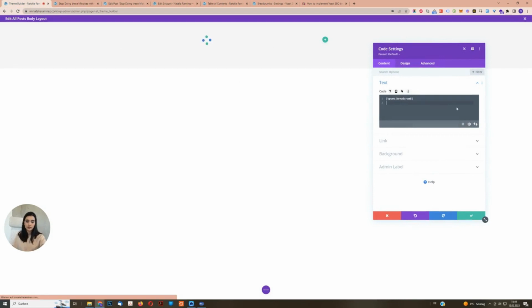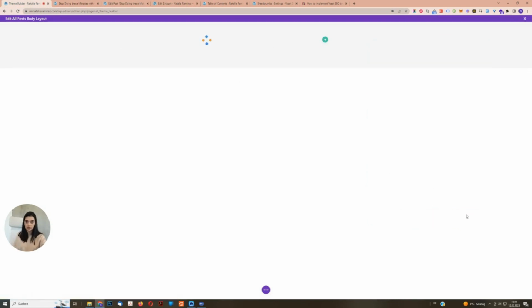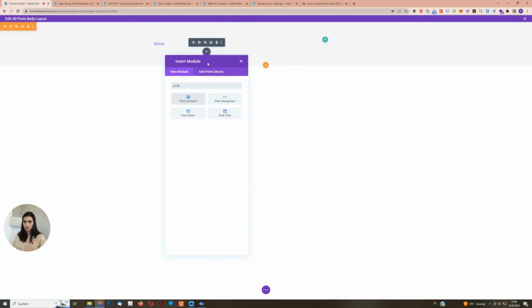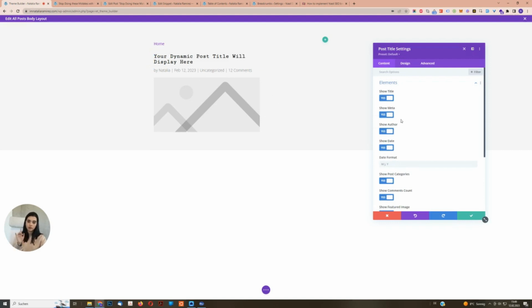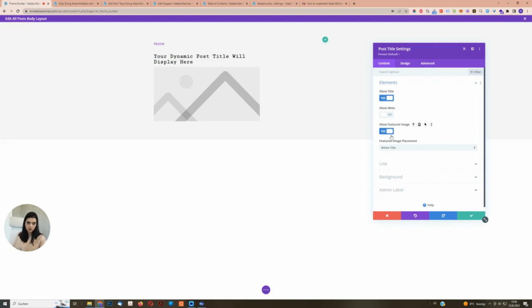Okay, so here we have our code module, and we will add the short code here. That's the first thing we're going to do. And I'm just going to create the layout really quickly, and then we can head over to fixing the design. But for now, we're just going to do it really fast. Then after that, we need to add another module, which is called Post Title. The Post Title will give you the option to show the title and the featured image, so you don't have to do this one by one.